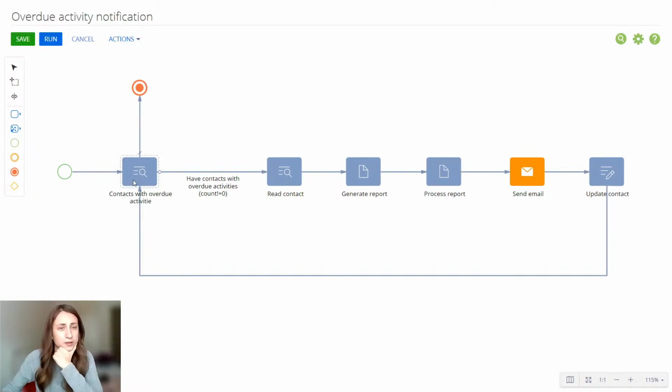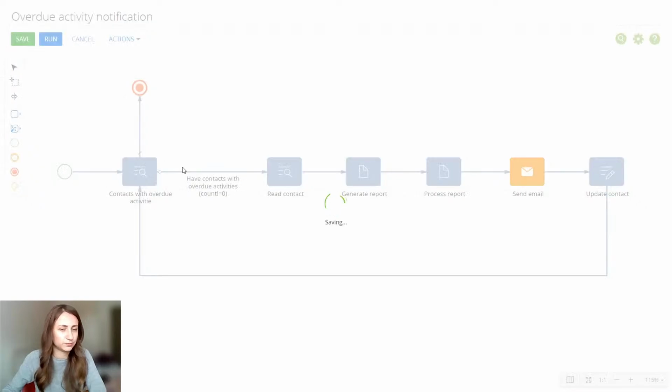Read that there are multiple records, read individual record, generate a report, create an email, send the email, and then update the contact and go back. And once we don't have any records left, we can terminate. So let's go ahead and click save.